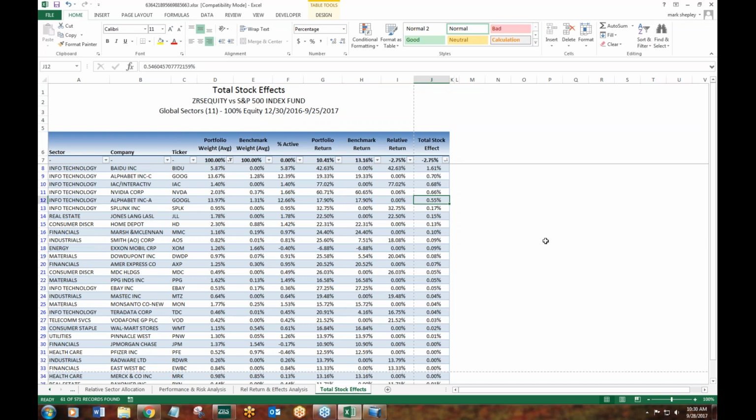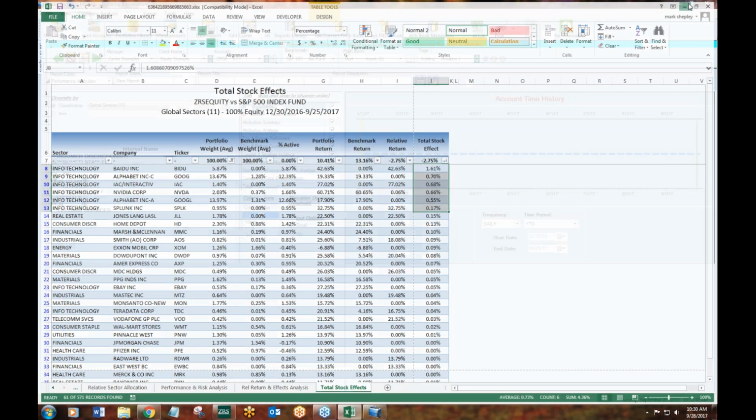I can also switch it the other way and see which companies have performed the best. So Baidu, Alphabet, IAC, NVIDIA, all of these, all info tech, performed the best. In this time frame, they gave me the best positive impact to my portfolio. So this is just a great tool to analyze historically what stocks you've been thinking about, or ones that you were thinking about getting rid of, and see how they're working against the benchmark. So that would be the attribution report.